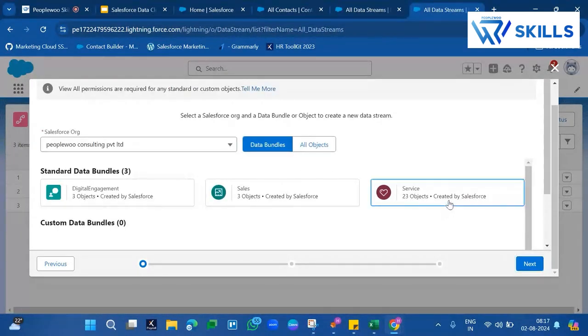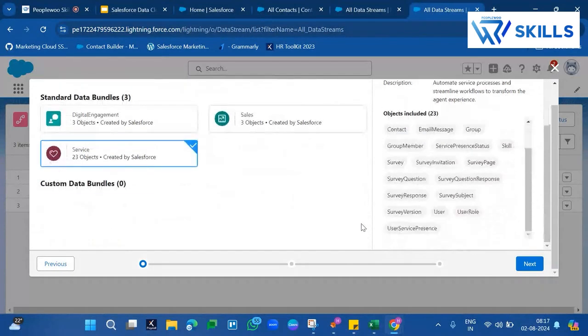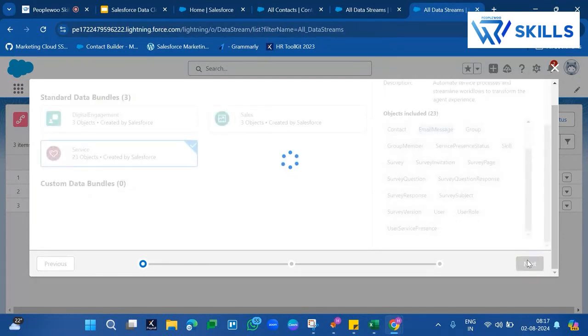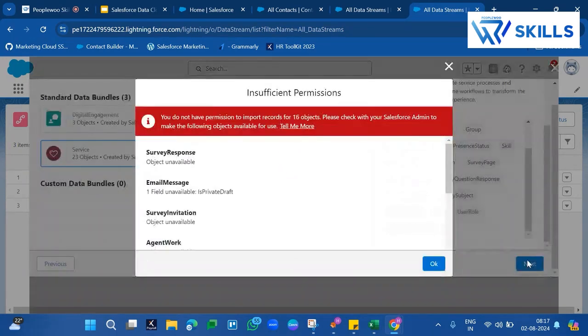We have Service Cloud objects as well. There are multiple Service Cloud objects like contact, email, message, group member, survey, all these things we can go and bring to the data cloud. So guys, data stream is just about setting up a connection. Establishing data streams won't bring data to data cloud.